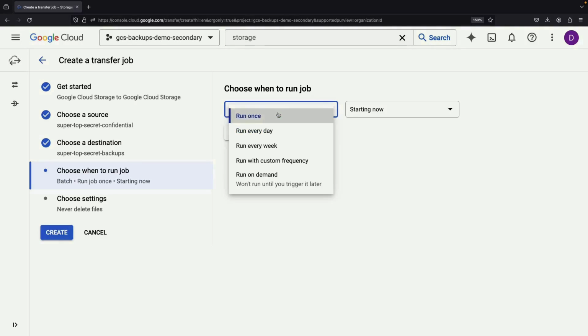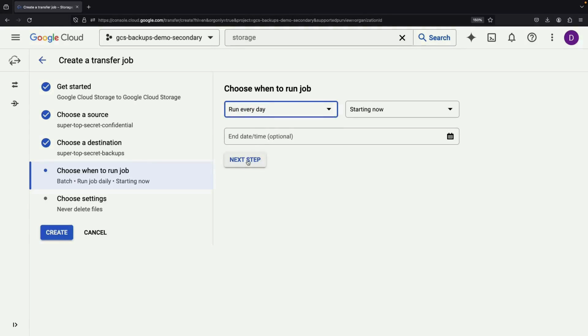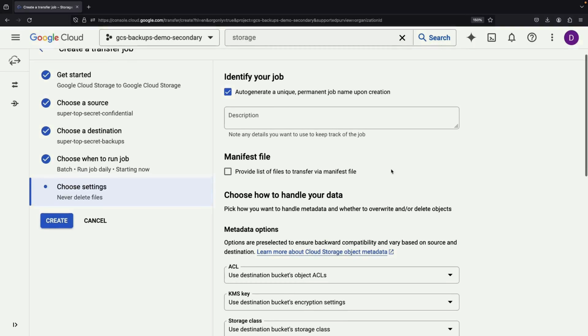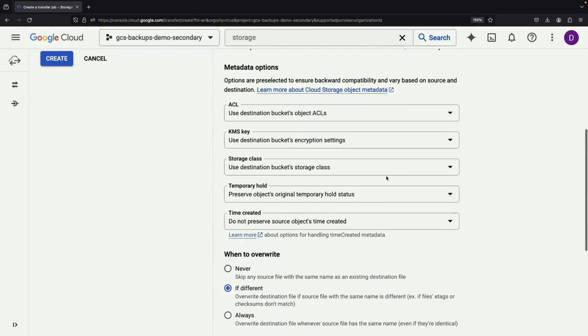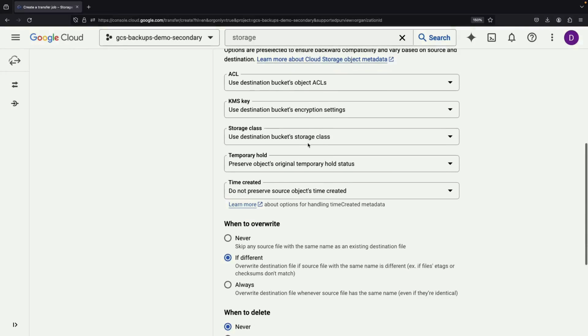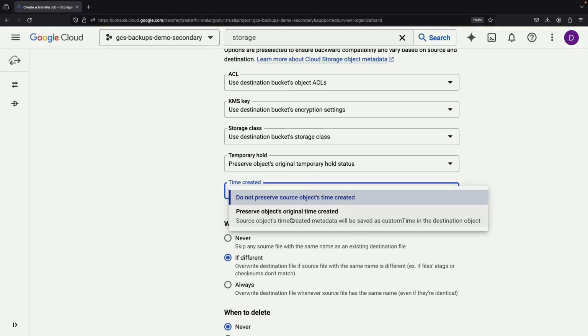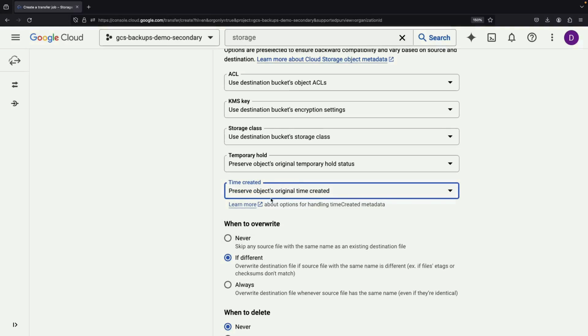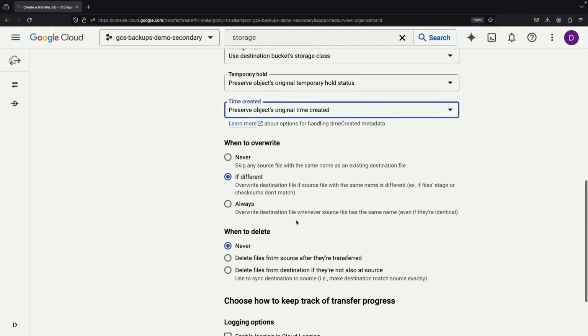Depending on your needs, you might have to adjust your backup frequency. Number one for many is a daily backup. Take note we have some pivotal final settings, especially regarding metadata options. For example, do you want to reuse object ACLs? In our case, we don't need that. However, preserving the original creation time of an object as custom metadata is a detail we'd like to keep.